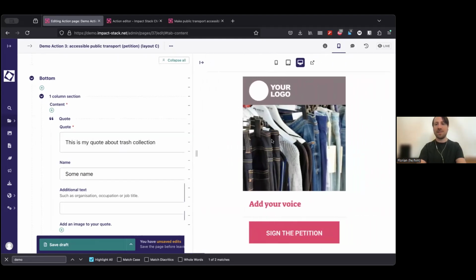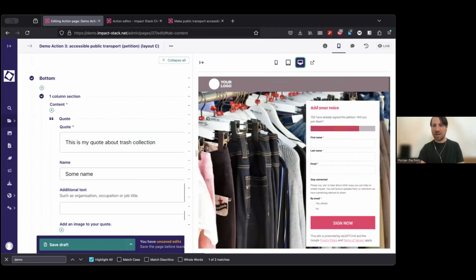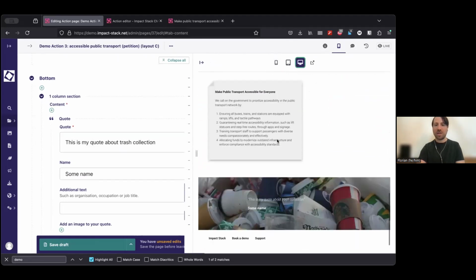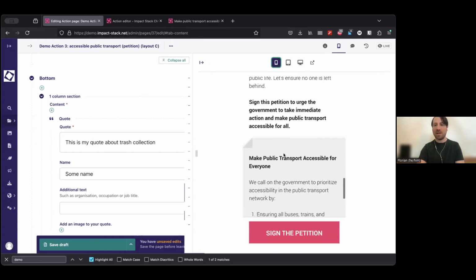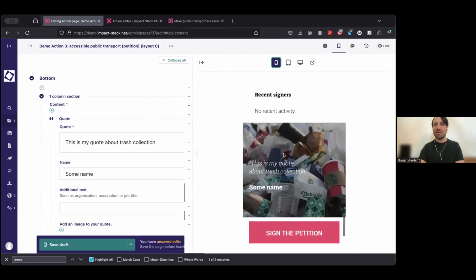And now I can see the preview here. I'm just going to refresh that and scroll down. And here you see the image with my quote. I want to see how that looks on mobile. I click on the mobile view, and here it is with the sticky button.